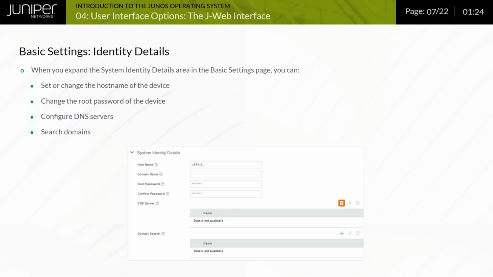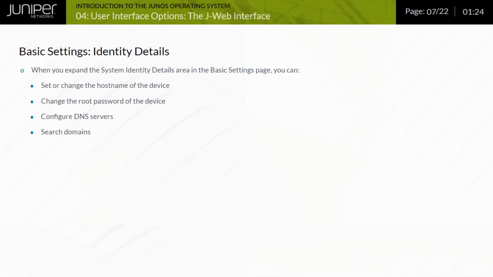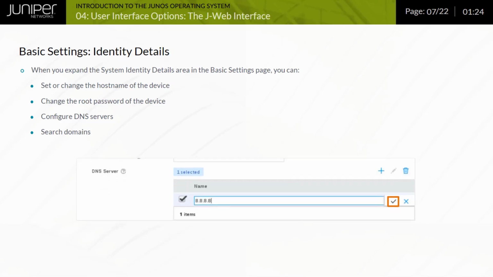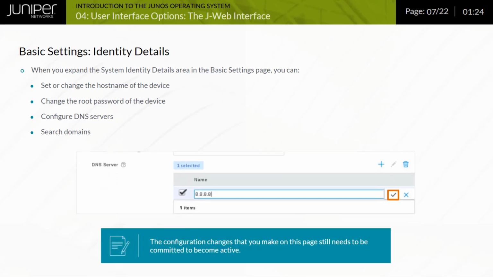line to the table. For example, to add a DNS server, click on the plus sign above the DNS Servers table. A new line is created in the table, and a data entry box appears where you type the IPv4 address of the DNS server you would like to add. Click on the confirmation checkmark to the right of the data field to confirm the addition of the DNS server. Note that the configuration changes that you make on this page still need to be committed to become active. The commit process is shown later.